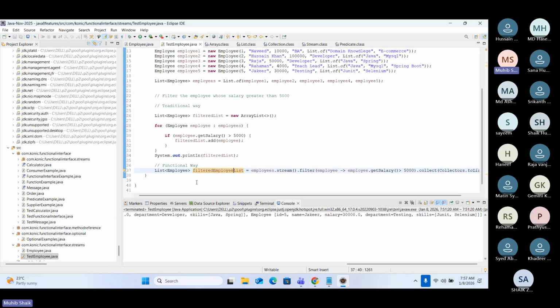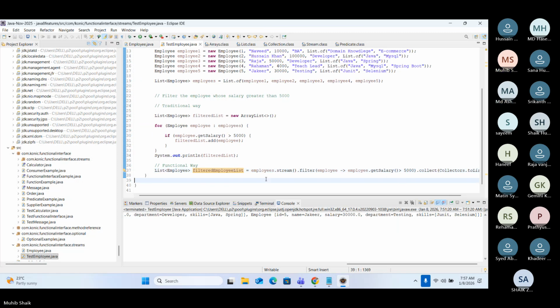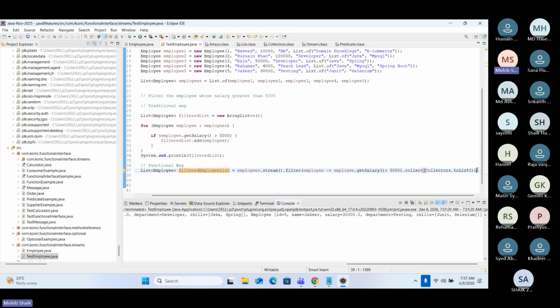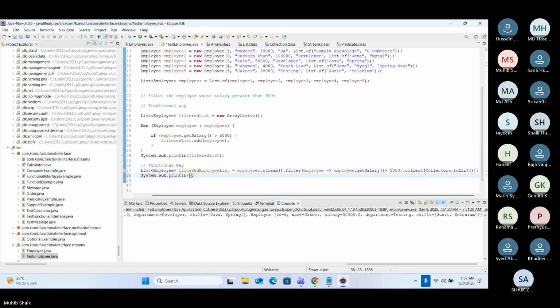Now you can see here, I will just print this list. Here how many lines did we use for this logic? 1, 2, 3, 4, 5, 6. Here we completed it within one line. You can see the difference. So this list I will print. Then you can compare whether it's working or not in the traditional way as well as in Java 8. Filtered list.